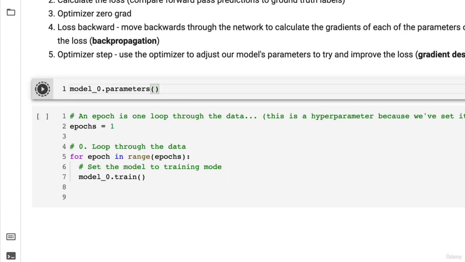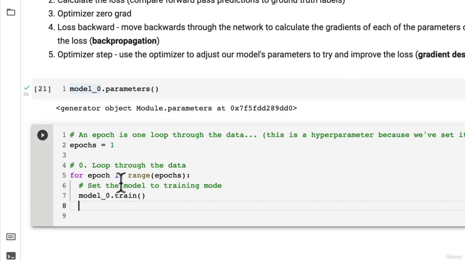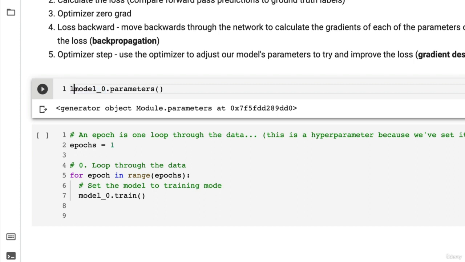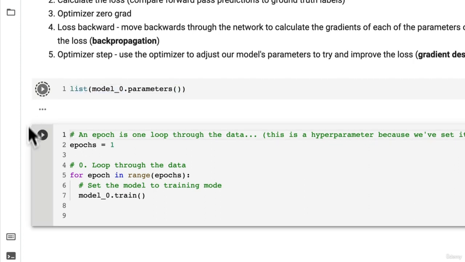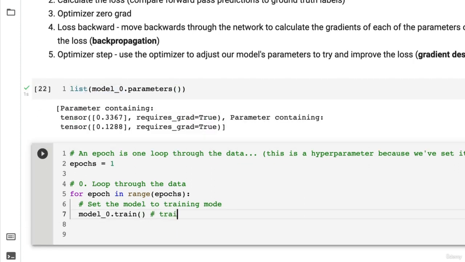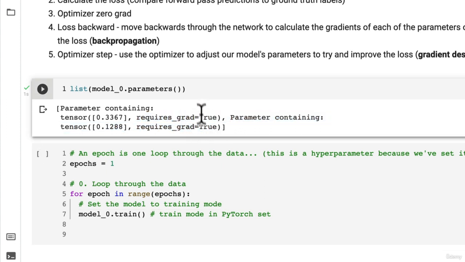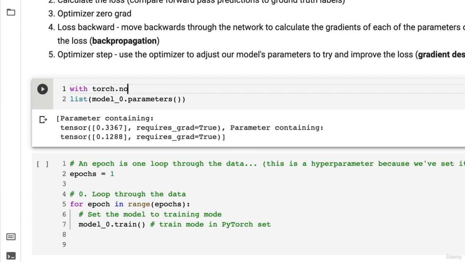My goodness, is there a reason my internet is going this slow? Well, that's all right. I'm just going to discuss this with talking. Again, list. Train mode. Train mode in PyTorch sets, oh, there we go, requires grad equals true. Now I wonder if we do with torch.no_grad, remember no_grad is similar to inference mode, will this adjust? See, I just wanted you to take note of requires grad equals true.